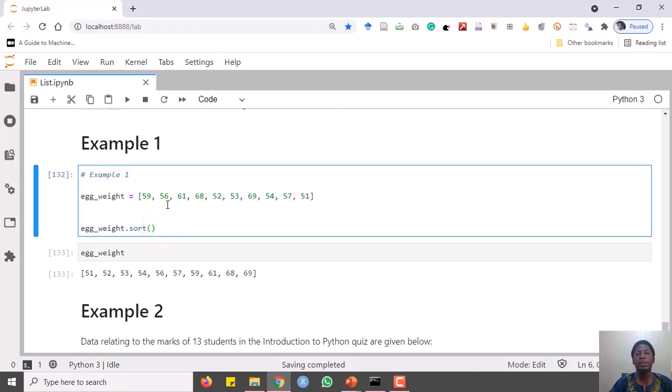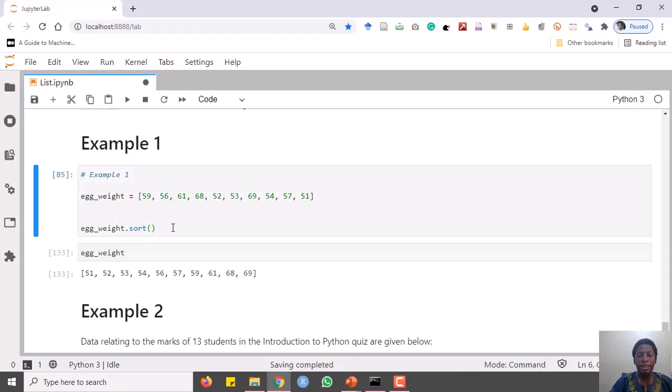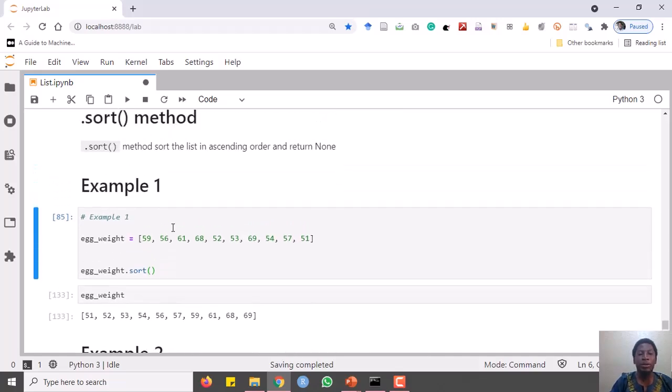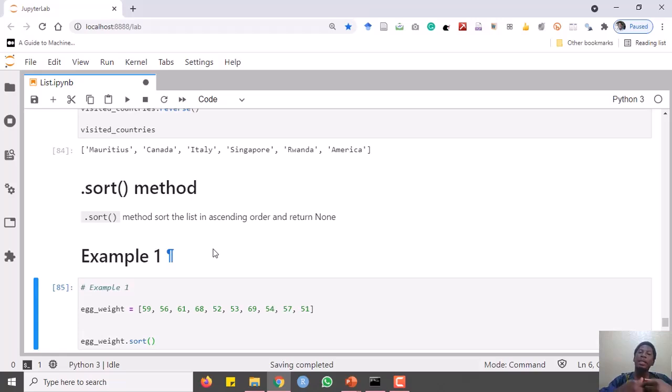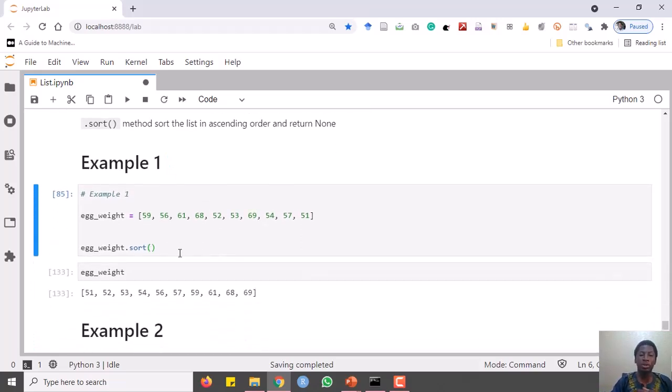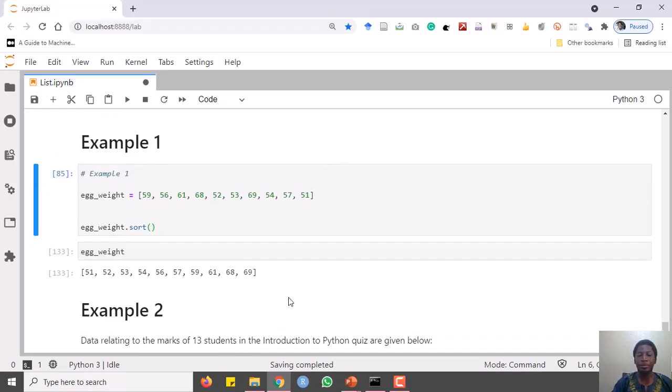Here we have egg weight, and in this egg weight we have all these values, for example. So if I just put the dot sort method here, you will see that it now arranges it from the lowest to the highest. But in the case of reverse, what reverse is doing is that it's changing the direction and not the order. While the sort method arranges it in maybe ascending or descending. So in this case, the sort method arranges it in ascending order from lowest to the highest.